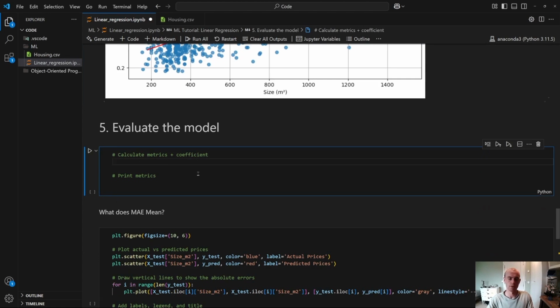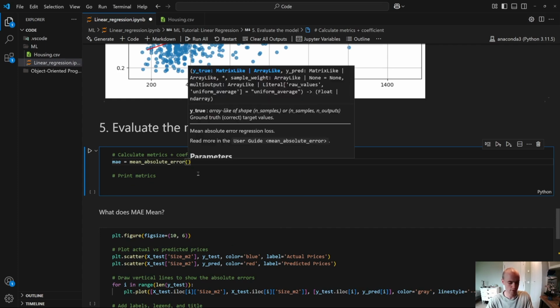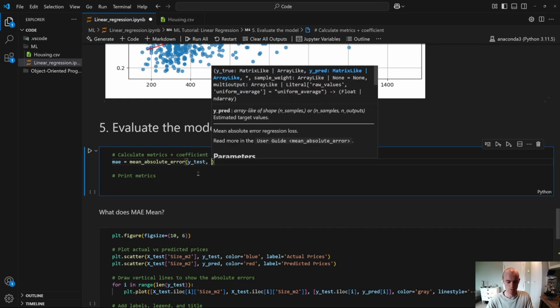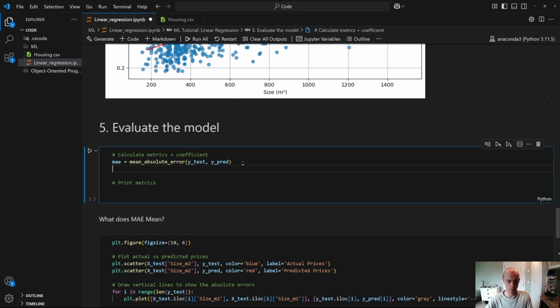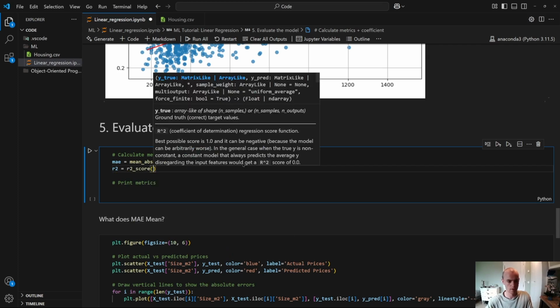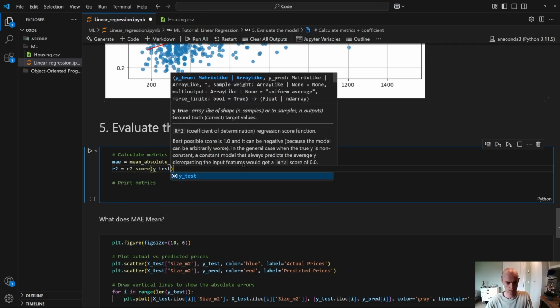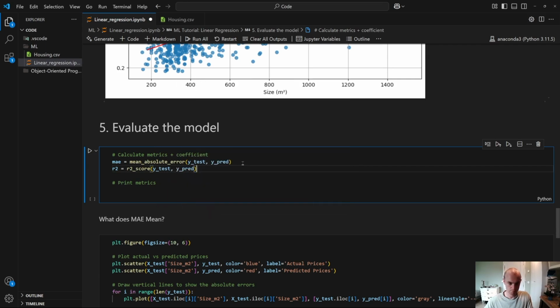The two metrics that I will teach you how to use are mean absolute error, and we will use the pre-built one for that. We can compare y_test to ypred. So this will calculate the difference between these two. We will also look at R2, the R2 score of the same y_test and ypred. So we're comparing the actual price to the prediction of the model's price. And now we'll print our metrics.